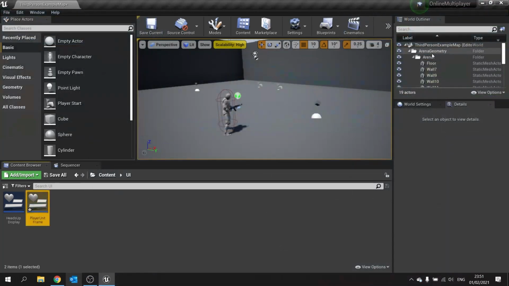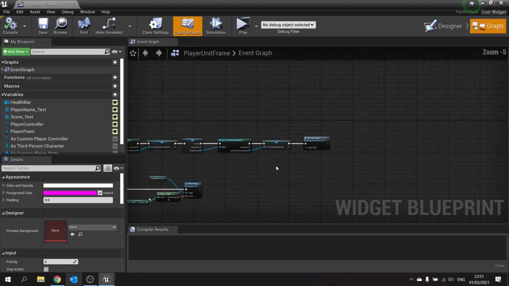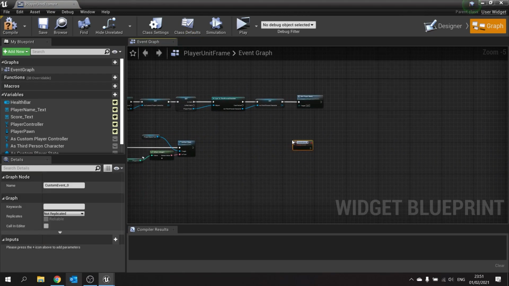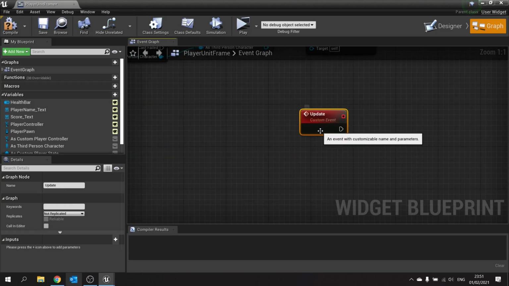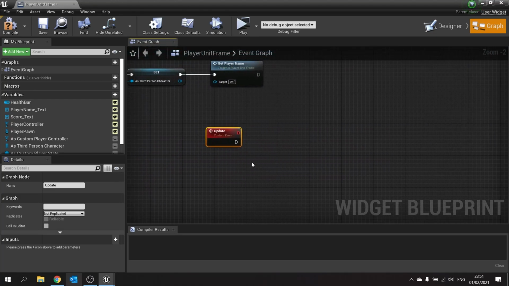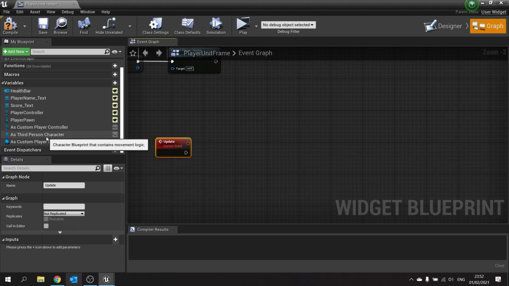Okay, so now we've got the player name sorted out, we need to get other information. So for that, we're going to make another custom event called update. Now this is going to be changing stuff regularly, whereas this one we'll only do once because you're not changing the player name all the time, so that'll be staying the same. But update here will be called every time we change the health or get a new score, whatever it may be. So on update, we're going to take this and we need to get those various values.